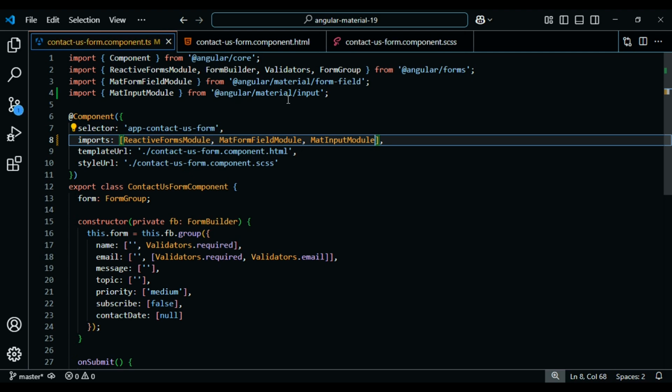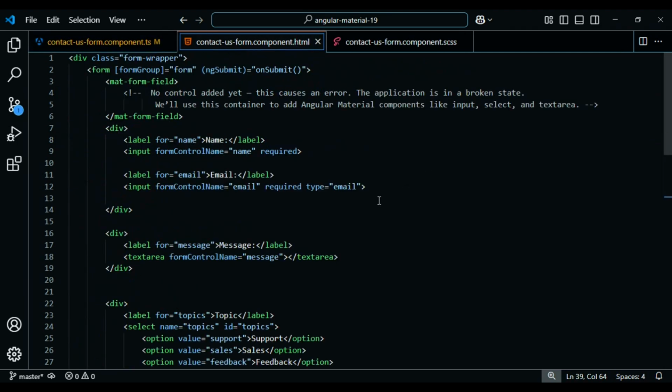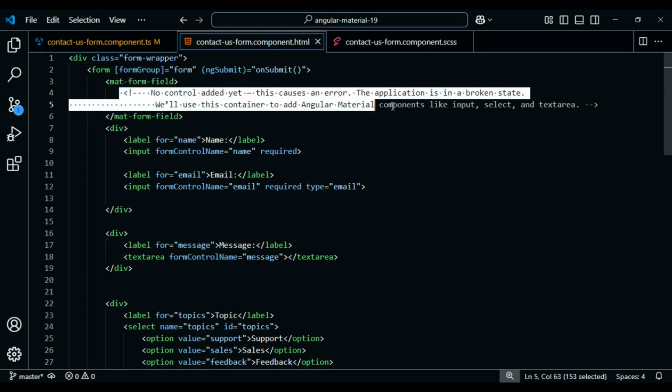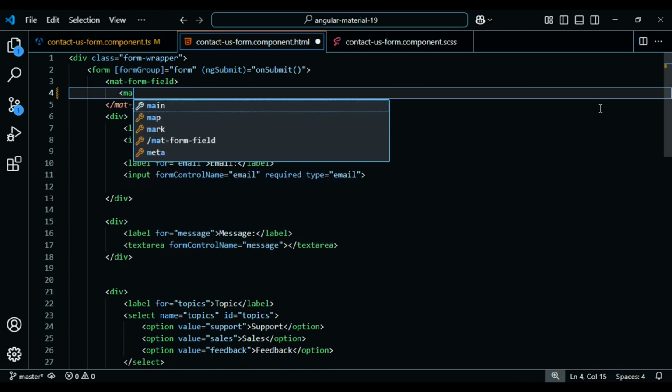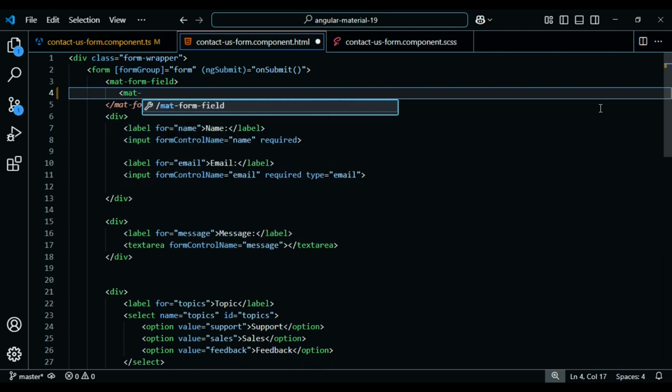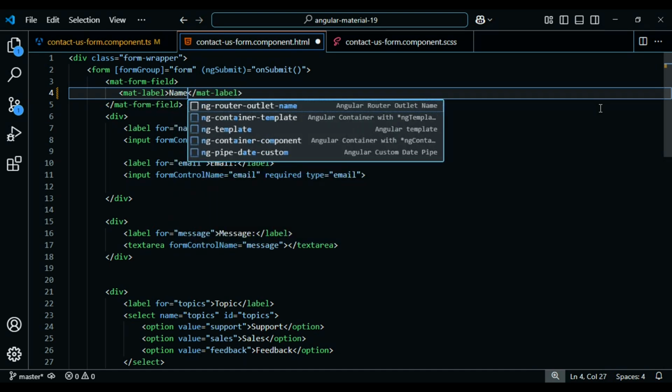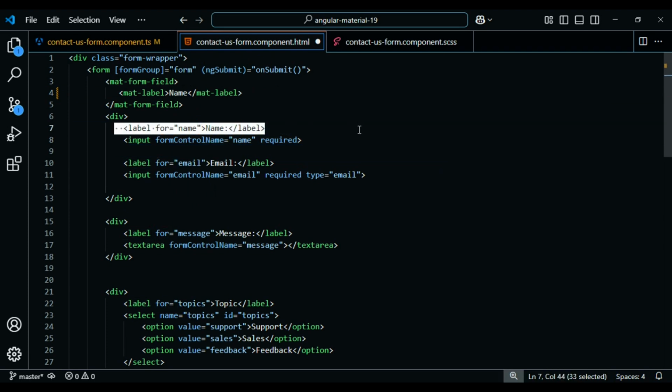Moving on to the HTML. And inside of our MatFormField we set up in the last video, we could remove this. We don't need this anymore. And the first thing we'll set up is our label. And to do that, you use the mat-label. And then this is going to be called name. Notice the difference between the way you regularly do it, the regular markup, and the Angular Material way of setting your label.